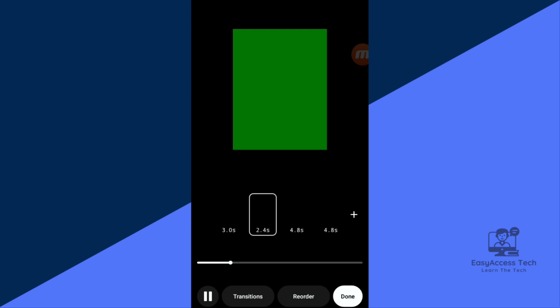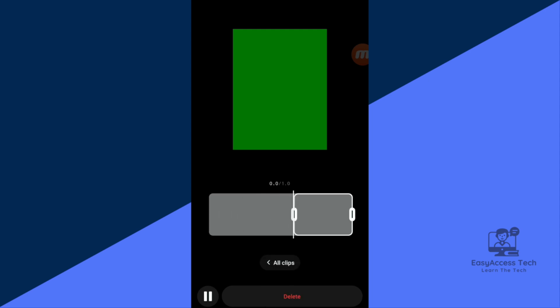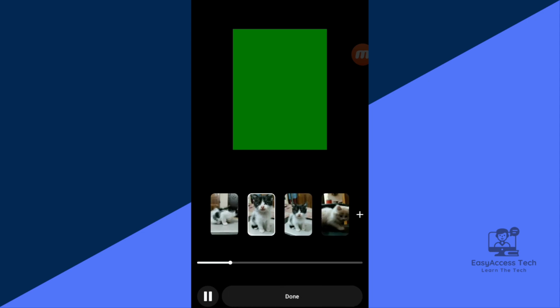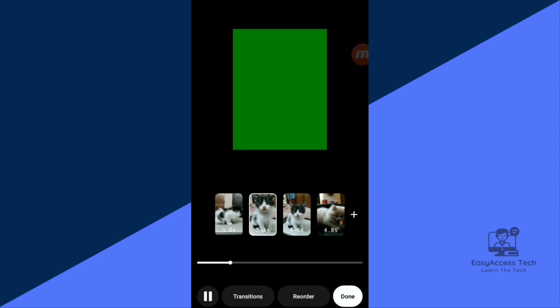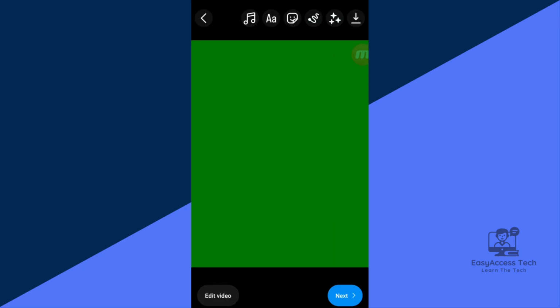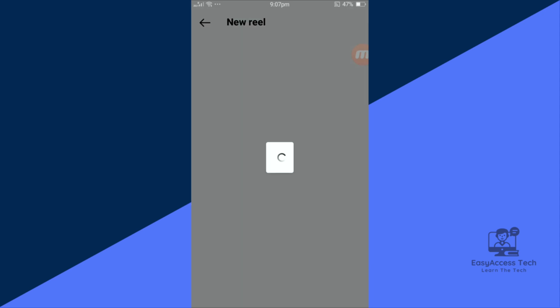Here you can adjust the duration of each image or clip and even add transitions to make your reel look more dynamic. Feel free to explore these editing features until you are satisfied with the final result. Once everything looks great, tap Done and you're ready to post your reel as you normally would.